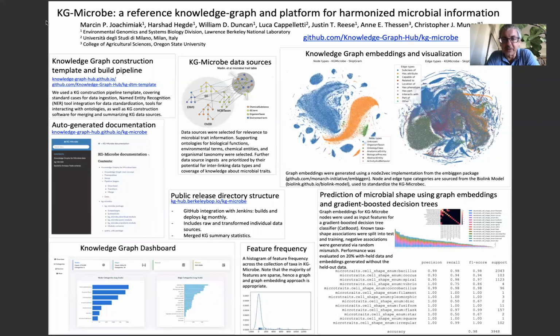The data sources that we prioritize for KG-Microbe follow along the KG Hub principle. So taking a set of ontologies that will allow us to interlink disparate data types. In this case, we started with a microbial traits table published by Madden et al., which actually includes a number of different entities. And so this was a good test of our NER tool integration using, again, the provided ontologies as dictionaries.